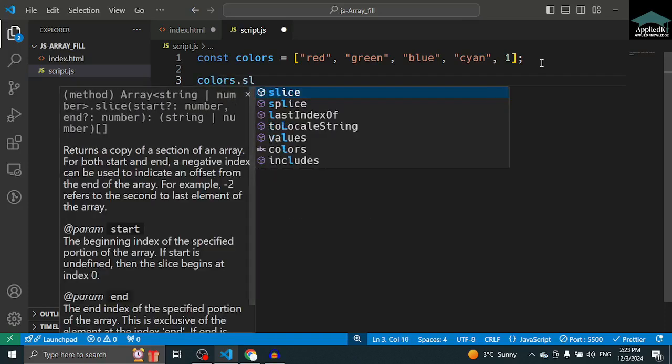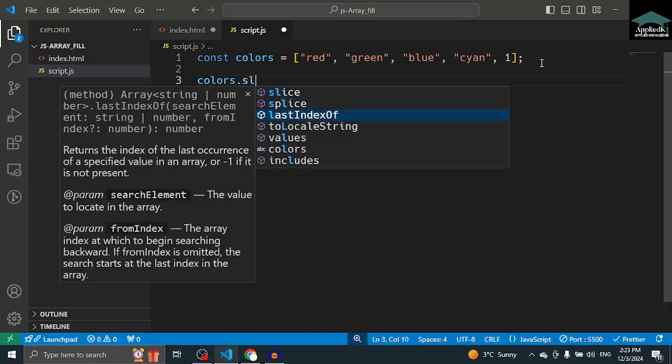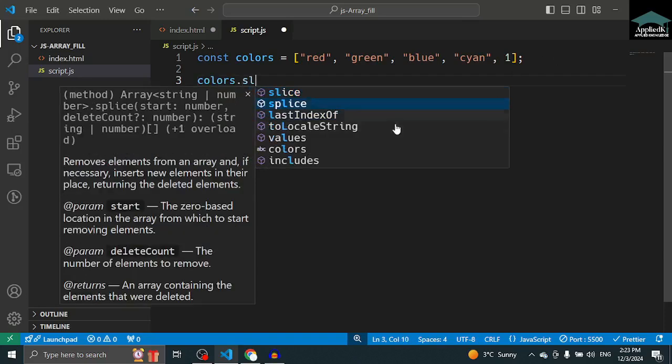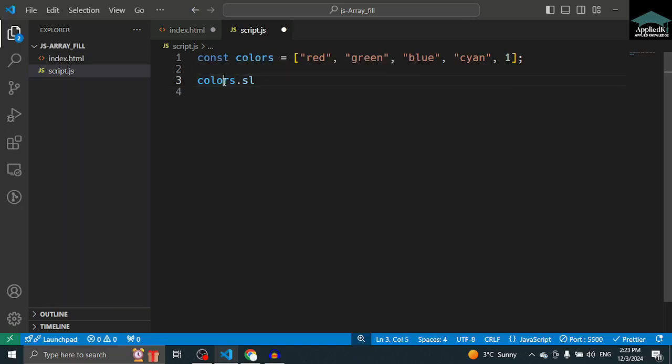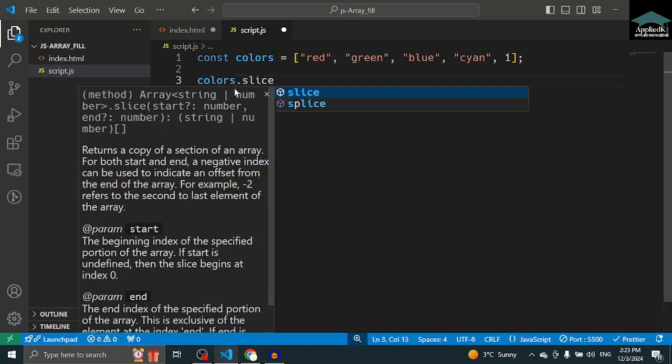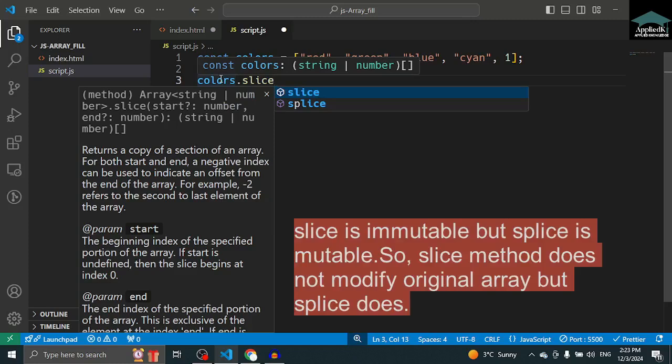Slice can be used, and even splice can be used. I will tell you the difference between them and how to use them. The first difference is that slice is an immutable method. Immutable means it is not going to modify your colors array, the array on which slice is applied. It will slice the array and return a new array, but the original array will not be modified. This is the first important difference between splice and slice.